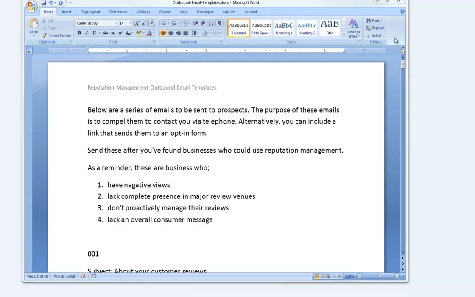Okay, first thing I'm giving you are some outbound email templates. And you're going to use these to reach out to businesses who you target and you identify as requiring a reputation management service. Now, remember, these aren't always people who are embattled online. These could be people who have absolutely no presence or a very poor or even a mediocre presence. Now, I cover all that in the sales video and training document, so make sure you read that.